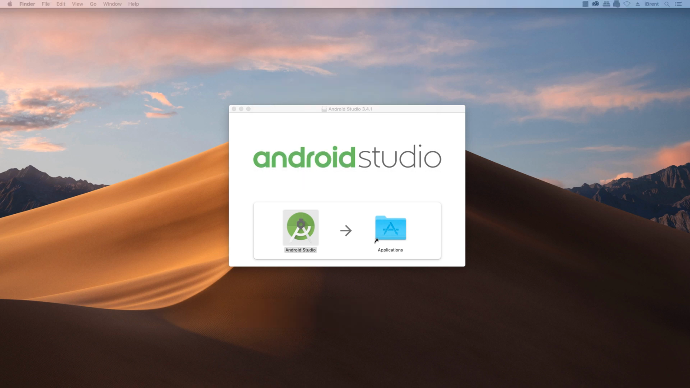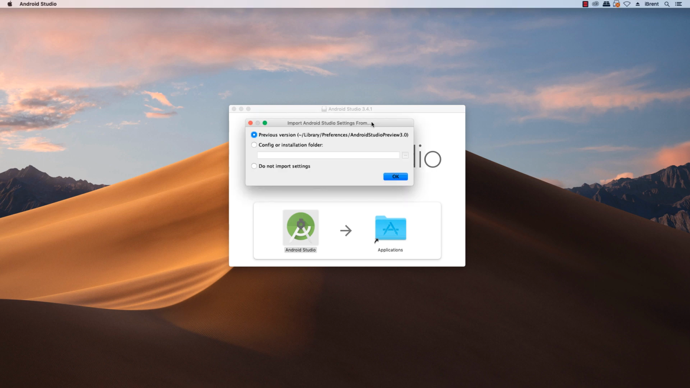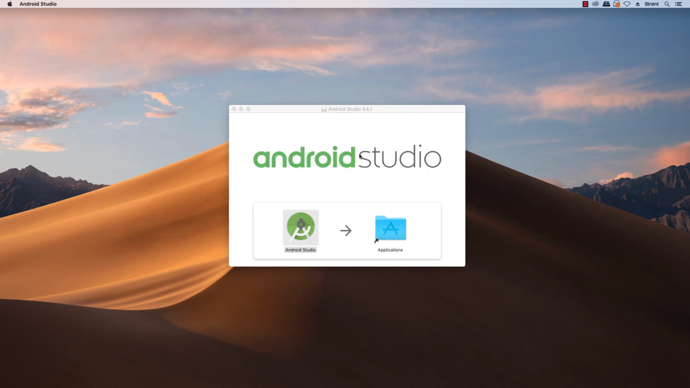After that's finished copying, you can go ahead and launch the application from your applications folder. If you had a previous version, you can import those settings or go ahead and choose a clean install.